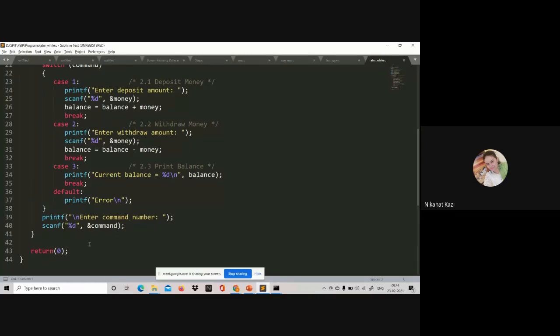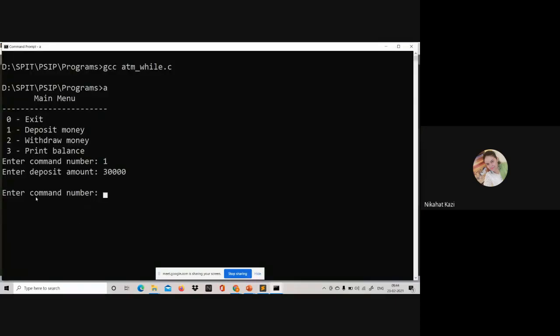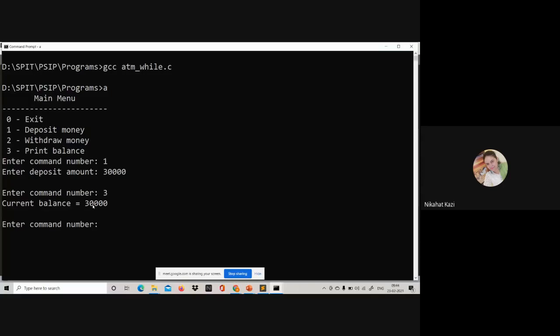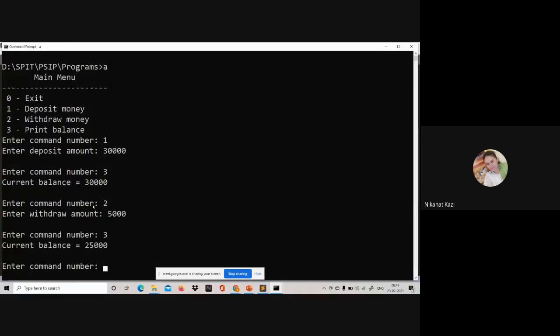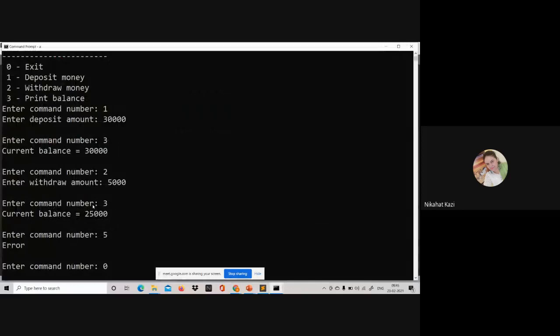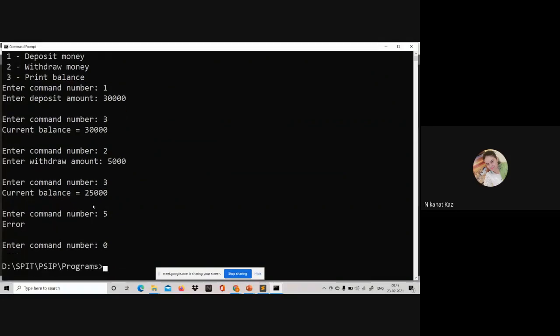So enter command number will read the command. Suppose you want to check the balance. The balance is 30,000. It has updated the balance. You have written this statement, right? So current balance is 30,000. Then suppose I enter some other option, say withdraw. If I say I want to withdraw amount 5,000, and if I check the balance again, it will keep on continuing. If I enter something else, an error option like 4, 5, 6, whatever, then it will show error, right? And finally, when I say 0, this command value is 0, so it will stop.